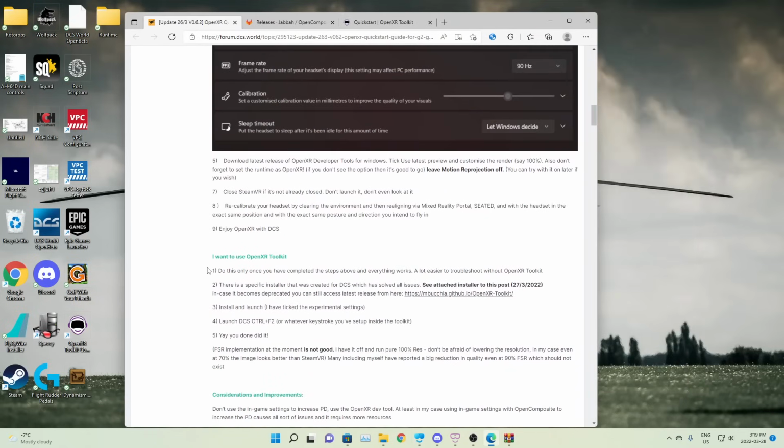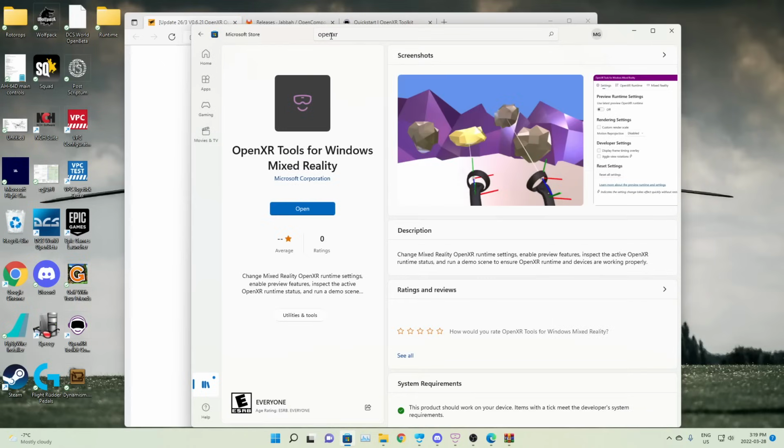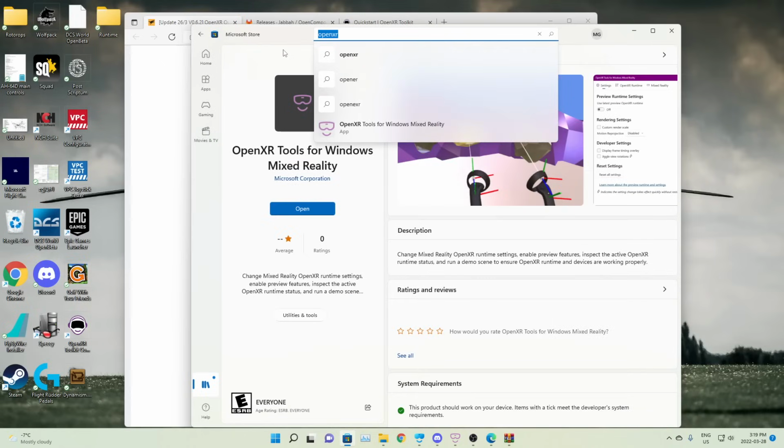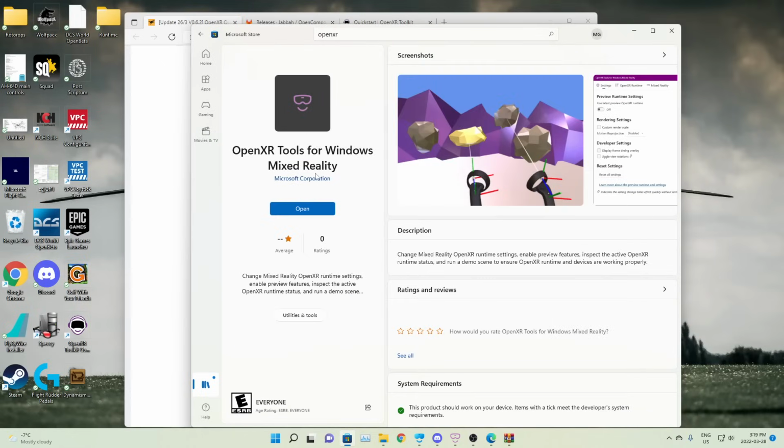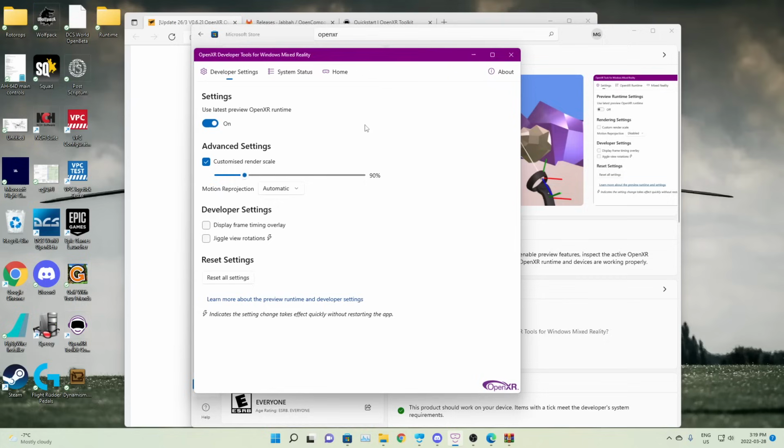Step five, download the release of OpenXR developer tools for Windows. For this, you're going to go to your Windows tab, Microsoft Store, and search OpenXR, all one word, in the store area, and you should find this, OpenXR Tools for Windows Mixed Reality. You download it, you open it, and it will pop up a window like this.